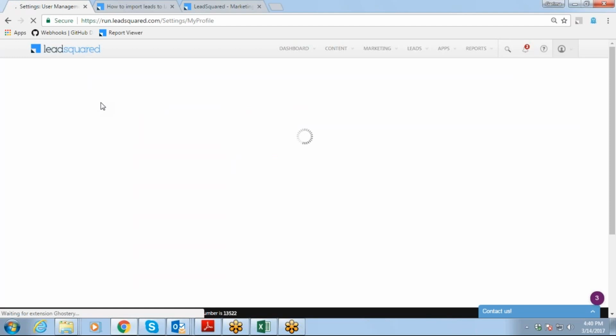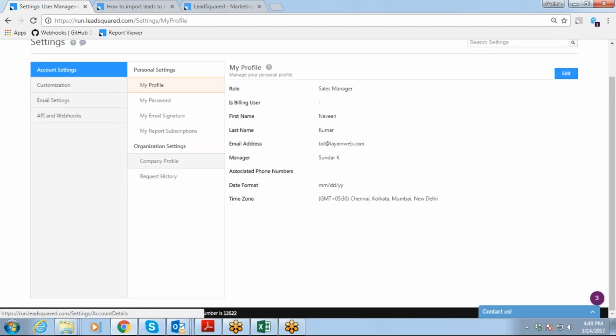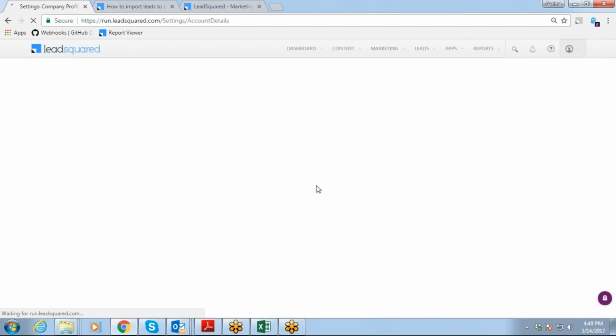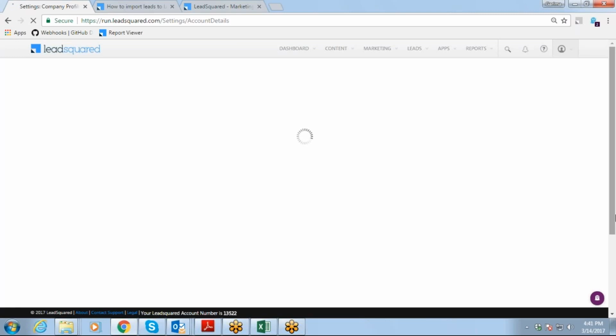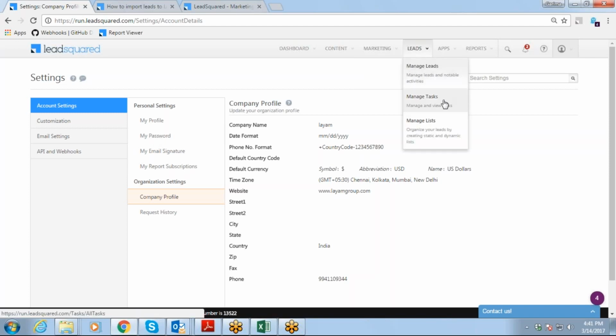One more thing, this is the company profile. Have you set this up? Maybe your admin has done it, I guess. I'll just keep a check on this. Please add your address here, else you won't be able to send emails and all those things, right? So please complete your profile and make use of manage leads, manage tasks and lists. And if you face any issues, you can get back to me.